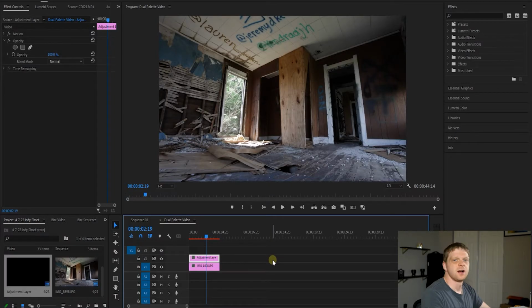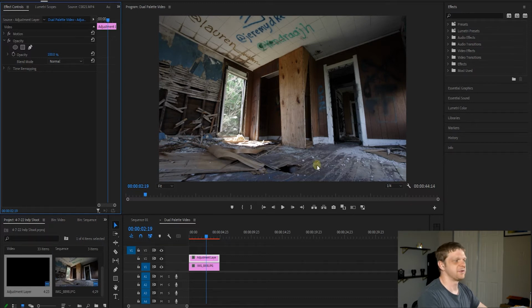Hop into Premiere and we'll get started. Alright, so here we are in Premiere. So we got this image here from this abandoned house that me and one of my buddies went out to shoot at. So we're going to use this as an example just because there is some significant contrast between the blacks and the whites. So first thing that we're going to do is we are going to add in levels.